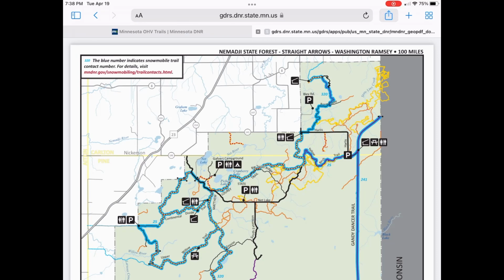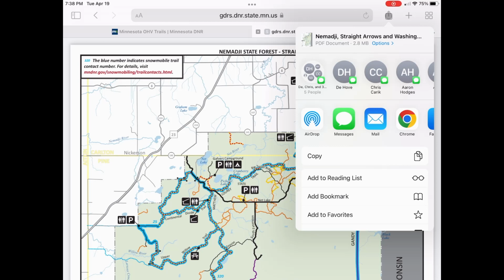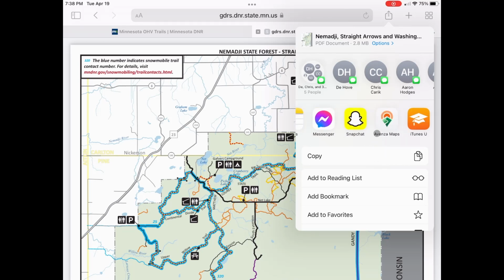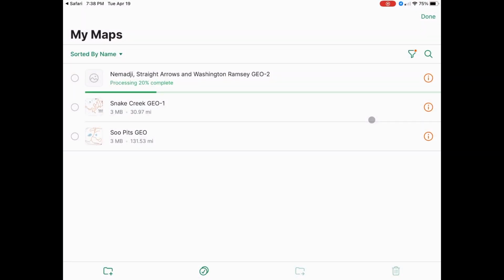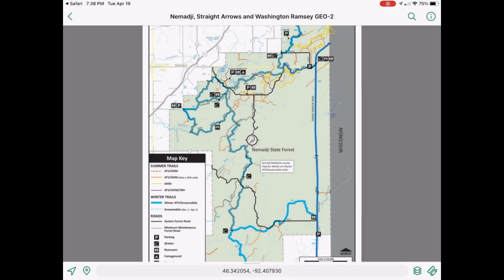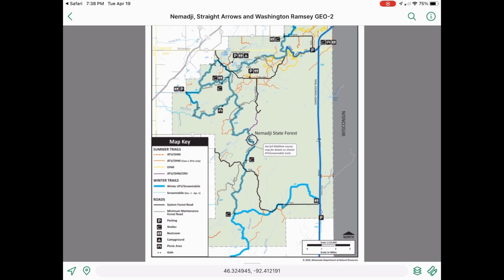Upload the trail map. And select Avenza Maps. Trail's downloaded. It's ready to use. A blue dot will show up where your location is on the map when you're at the trail.